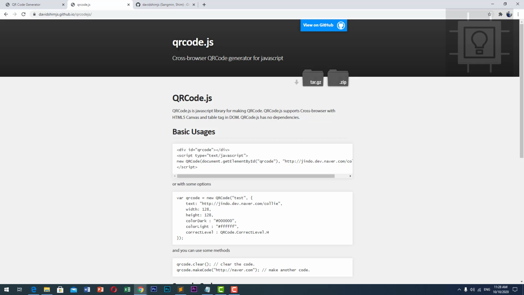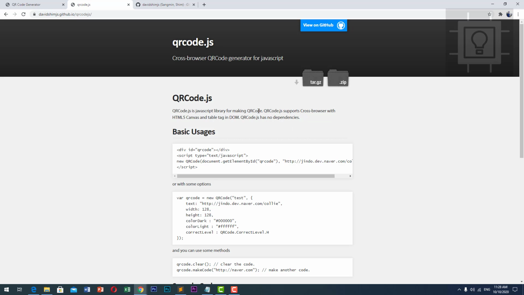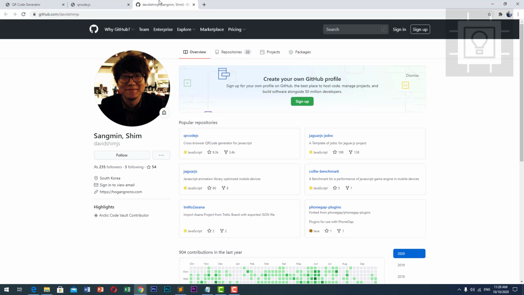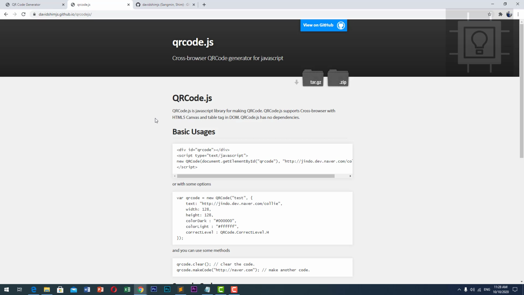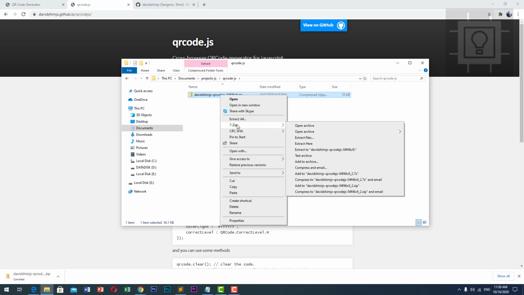So I will be using this JavaScript library, QRCode.js. It is a very simple QR code JavaScript library. It was created by David Shim. To use this, we have to download this zip file. After we download this library or this zip file, we have to extract this.